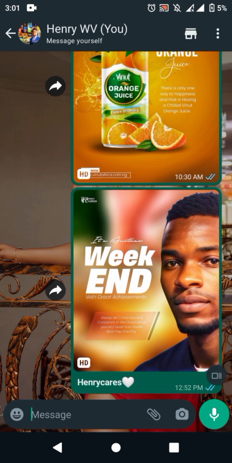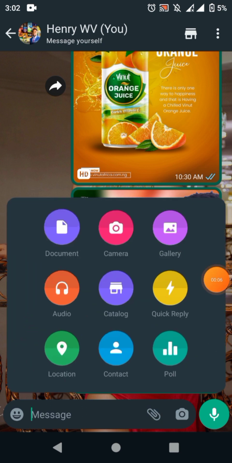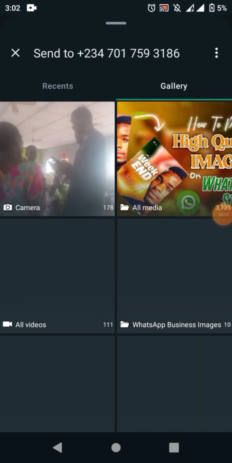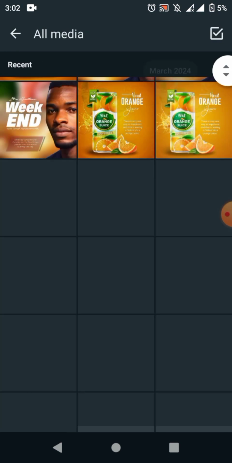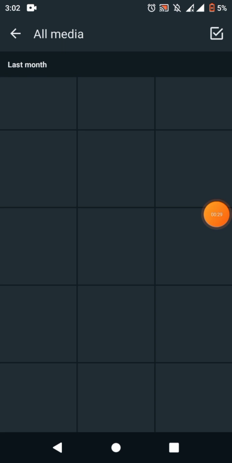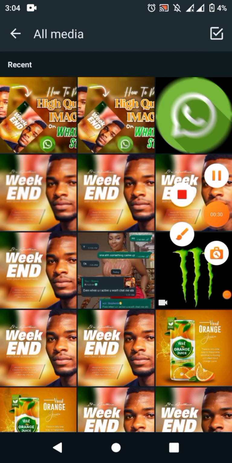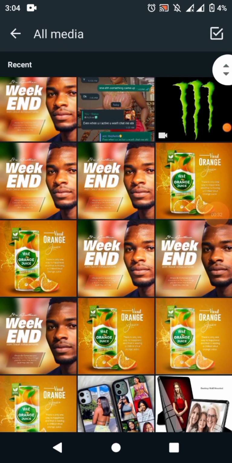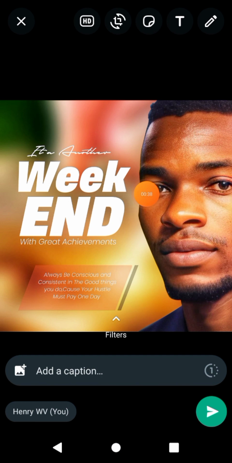So now what I'm going to do is this particular place, click on it. Now select gallery. Click on gallery. We are going to select the image which we are going to use for this particular thing, which is this particular image. Okay, now we are going to use this particular image. Click on it.